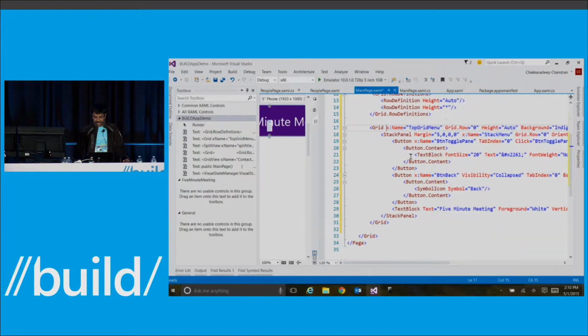I've added a grid, I've added a stack panel, and then I added a button, and I've set the button content of this text, which will actually render the 3 lines, which is the hamburger button. And again, this is not a design guideline. This is just some options that I'm using to build my app.